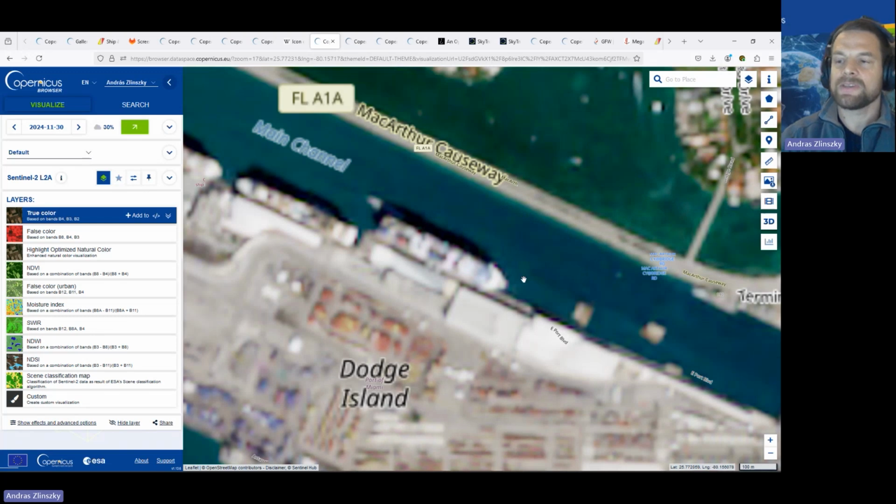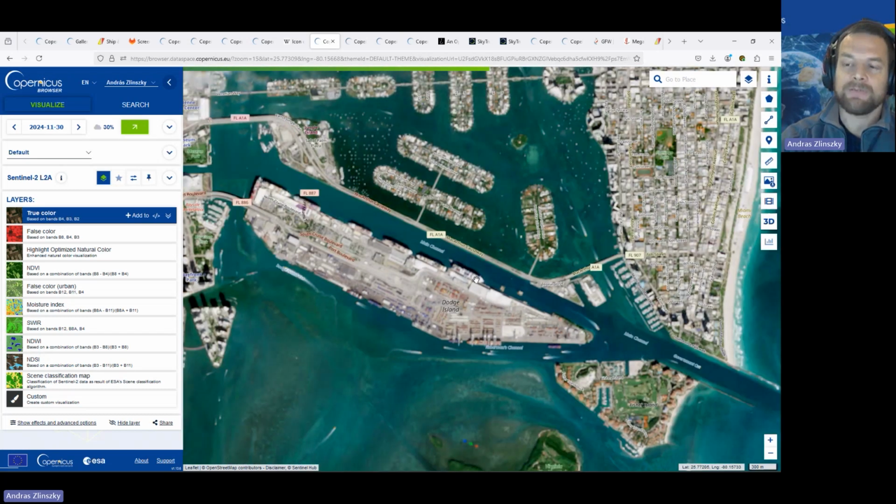So again, moving this massive beast of a ship around consumes obviously a lot of energy. A ship with several thousand people on board will have an impact on any city or place where this cruise ship comes to port. But of course, it's an interesting thing to observe.